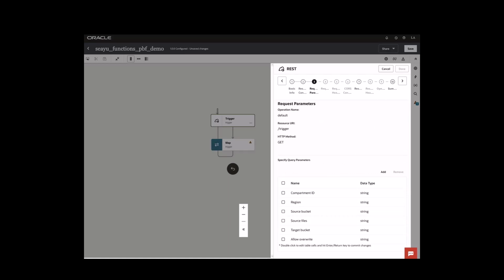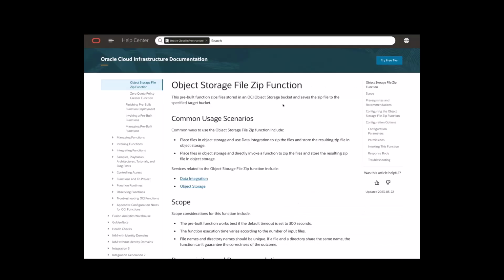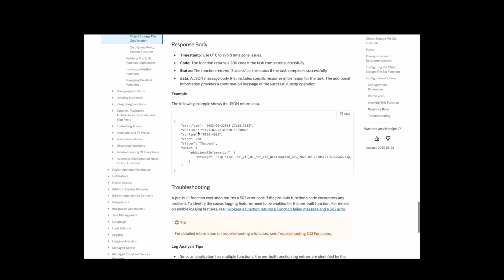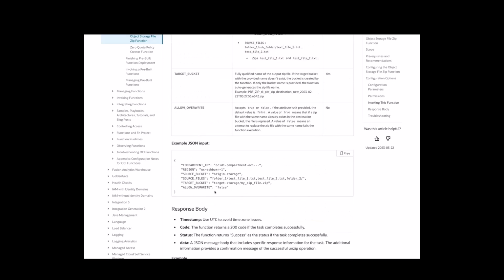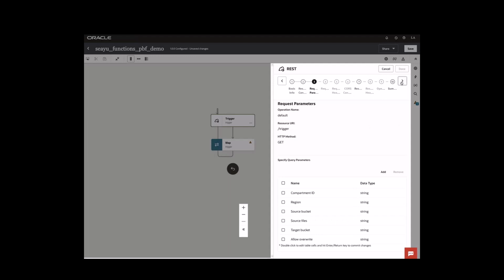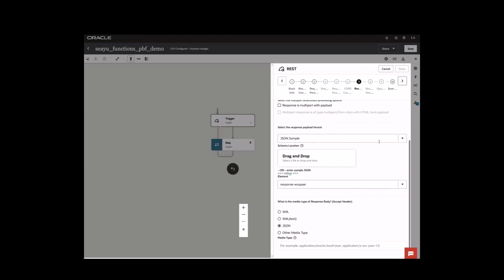So we have the documentation for the object storage pre-built function for file zip. And we can see here, if you scroll down, what our example JSON input will look like. So I have all of these as parameters we can provide. And here's the example output, which I just copied, and I put it in as our response.